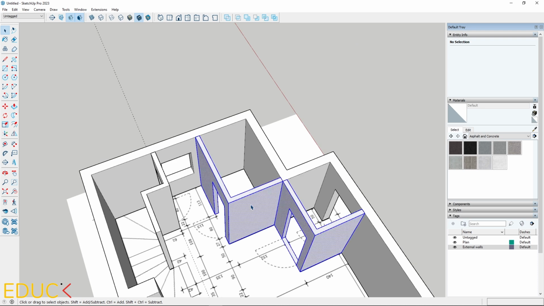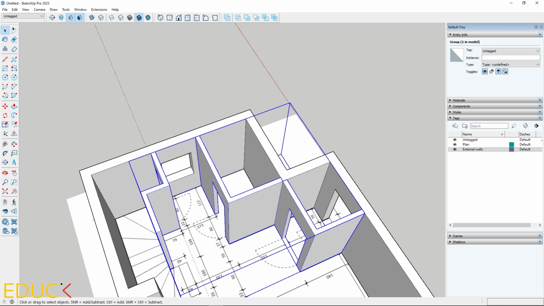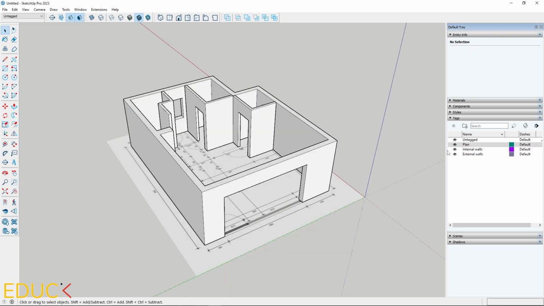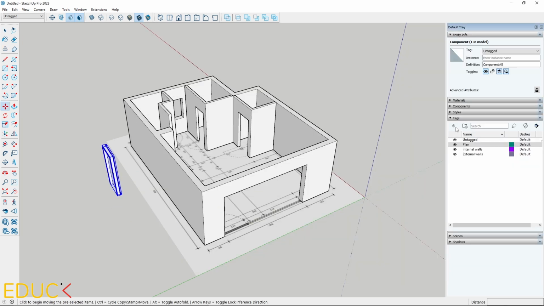Create a group by clicking 3 times, then make a group. Create a new tag, rename it to internal walls, and assign the selection to a new tag. It's time to place the doors in the model. I place door in the file and then create a new door layer and assign selection to a new tag.